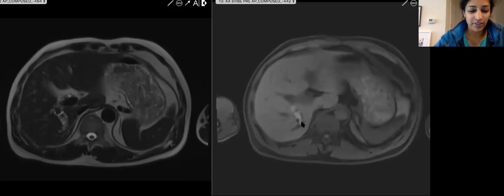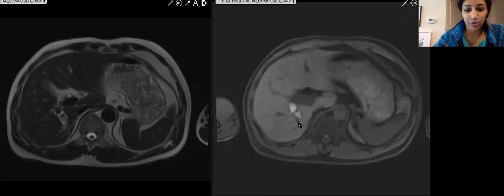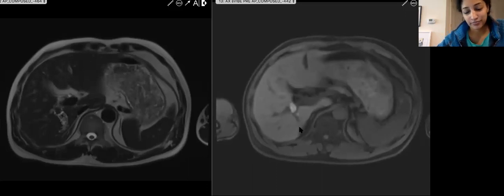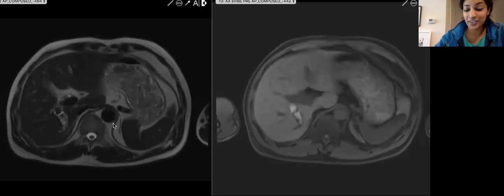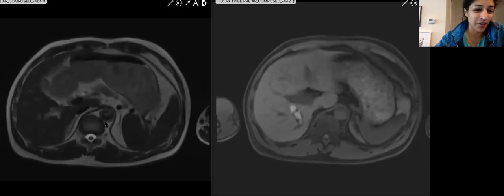So can anyone tell me why the stones are T1 bright here? Most stones are not. Rupa says they're pigmented. Perfect. So that's the point of this case.